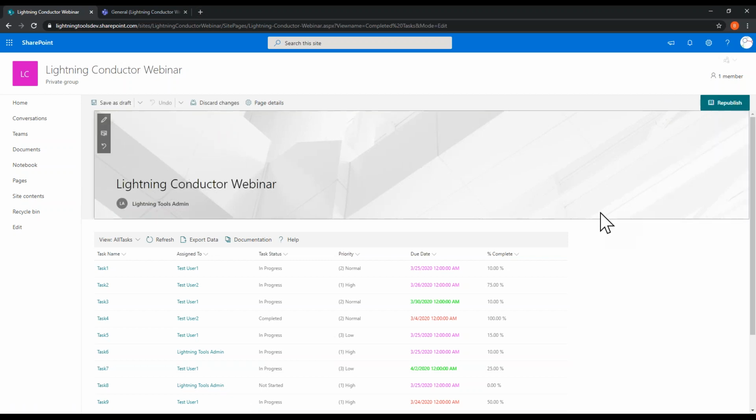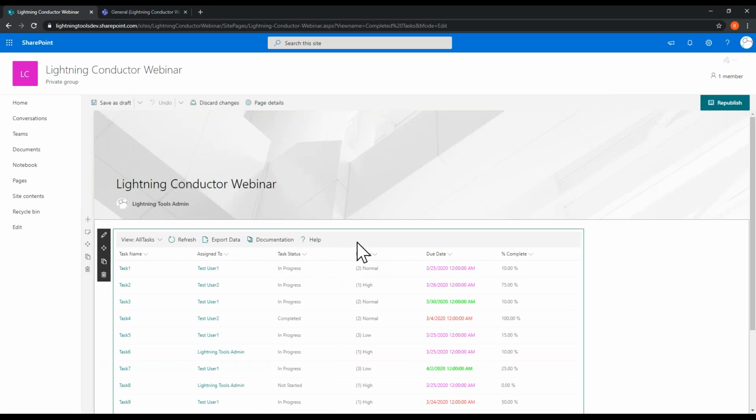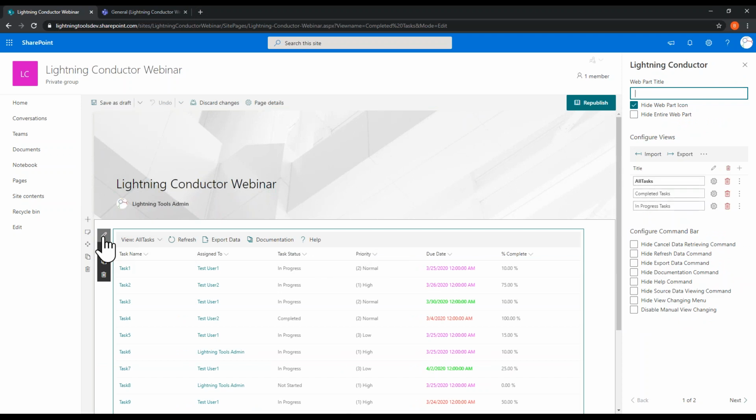But what I'm going to do is once again go into the edit mode for the web part, click onto the little pencil icon here to bring up the Lightning Conductor configuration again. And what I want it to do is, depending on the query string parameter, load the appropriate view. So if we click on a link that takes us to the completed tasks using the query string, then it's going to go to this view. If we click on a link that takes us to the in progress tasks, it will take us to that view, and so on.